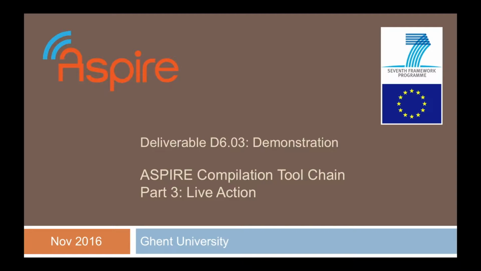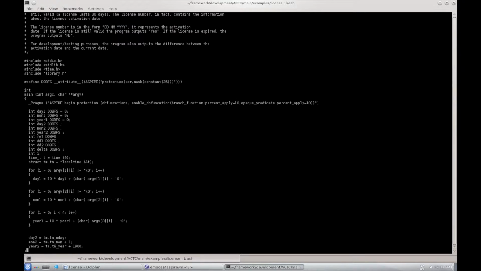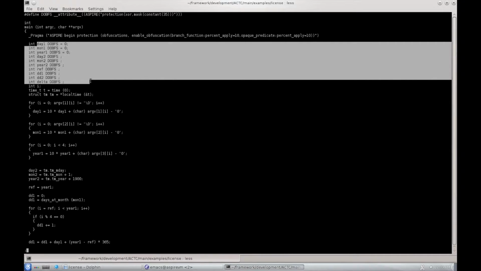This is the third movie about the Aspire compilation toolchain, and in this part we will demonstrate the toolchain in action. Let's first look at the code we're going to protect. It's a very simple program containing basically only a main function and some very small auxiliary functions like the one you see here.